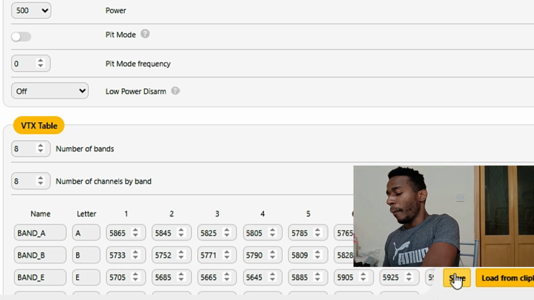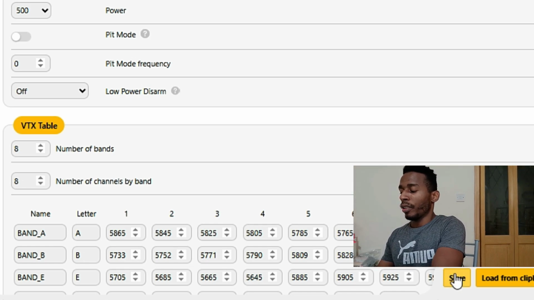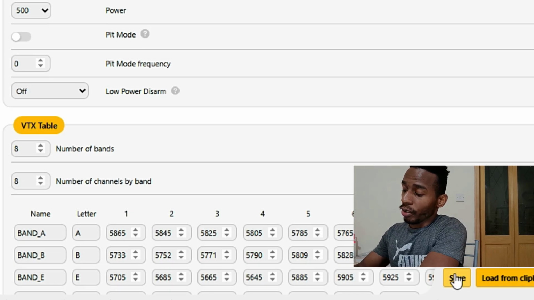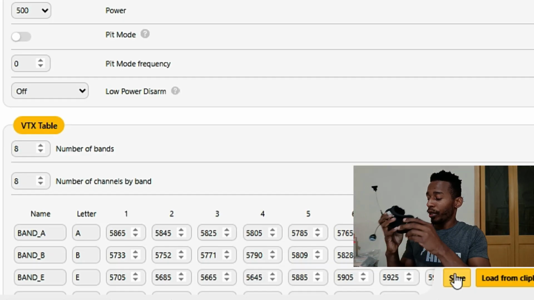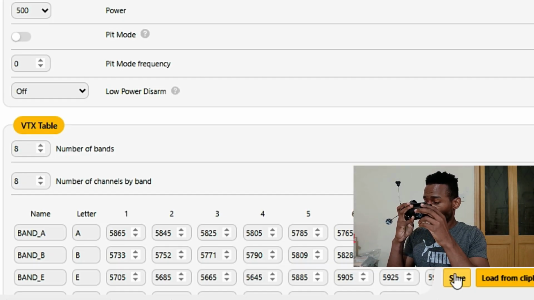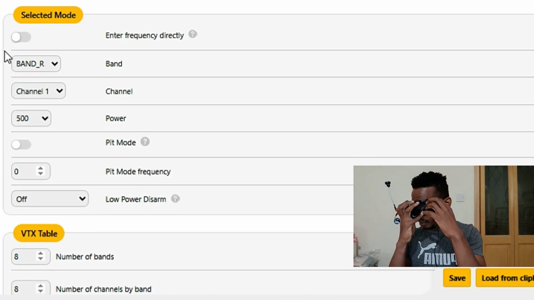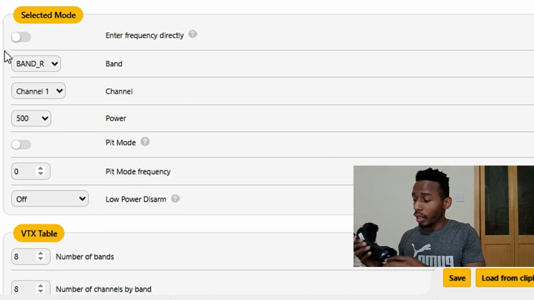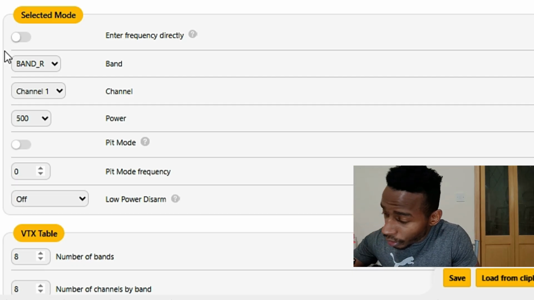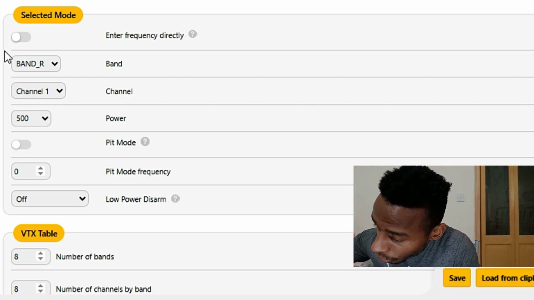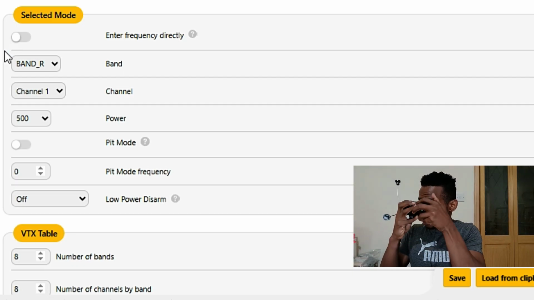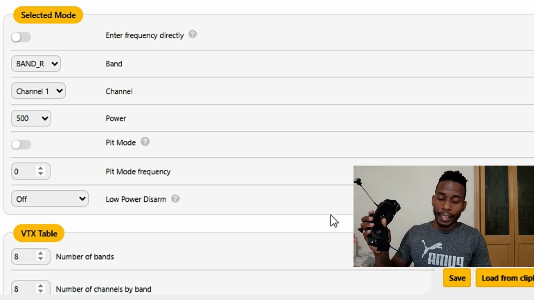I need to connect my battery to my drone because without a battery your VTX cannot get enough power. My VTX is 6 volts to 46 volts, so I need a battery. So I'm on wristband 1, and wristband 1 is turned on here, and now my VTX is powered on. Let's see if I can show you what I see.